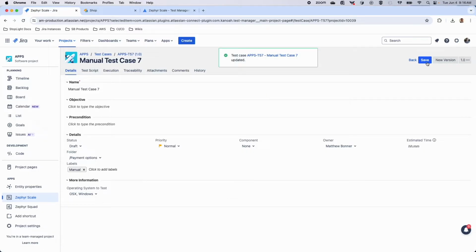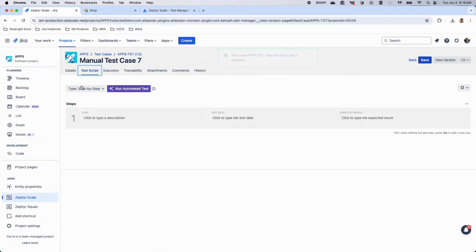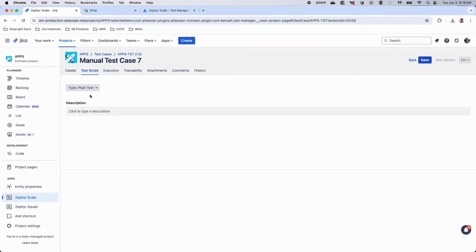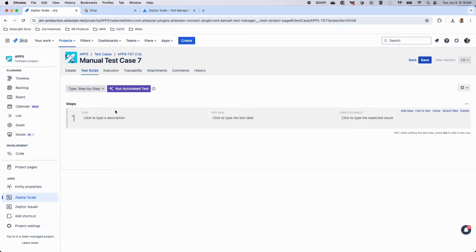We'll quickly click Save here, and we'll jump to the next step, which will be dictating our test script. Our test script can be written in a couple of different ways. Plain text is like one long text field. Gherkin is the given, when, then syntax, but 95+% of our users really like the step-by-step interface too.